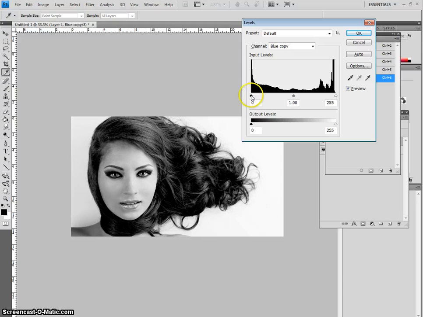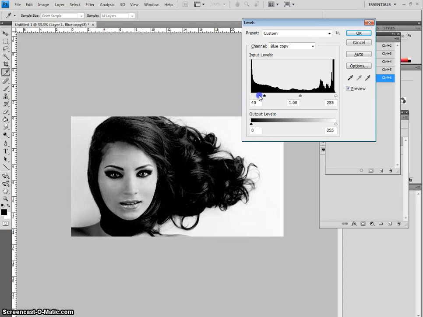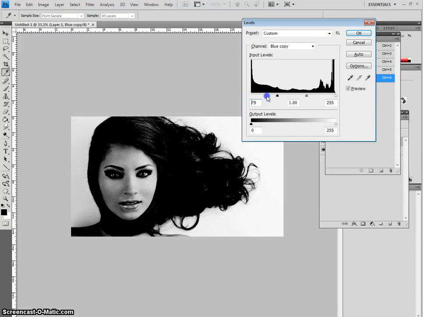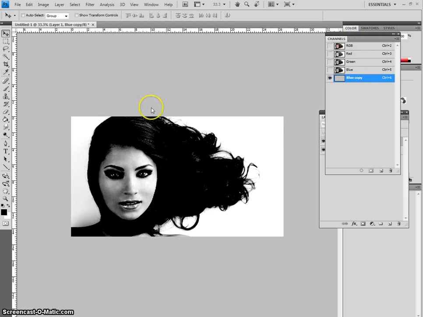I'm going to take my black slider, drag it to the right, and as I do that I'm looking at the details over here on the right and seeing how much I can get in. Alright, that looks pretty good. And then I'm going to take my white slider and drag it to the left, but enough so I can still see some of those fine hairs. I'm going to click OK.